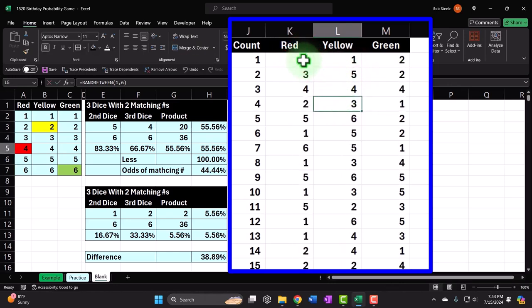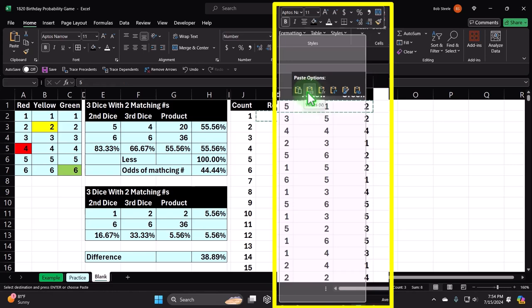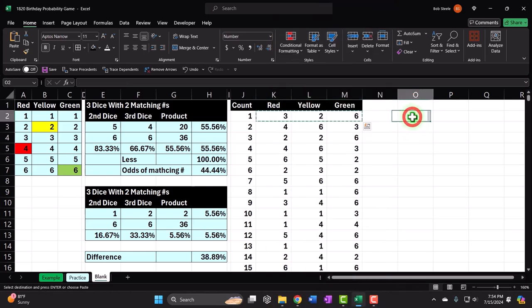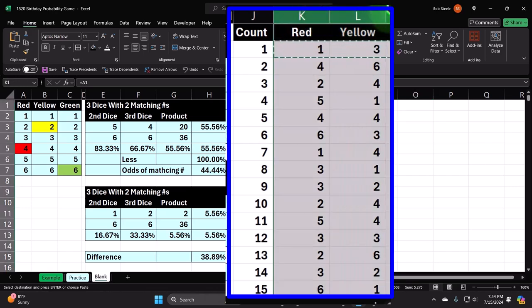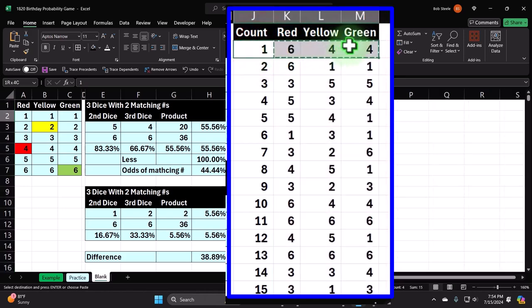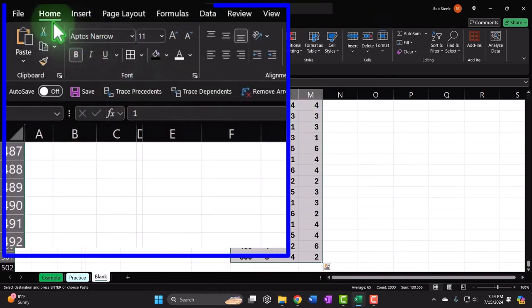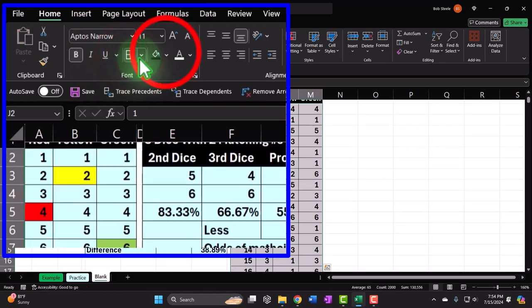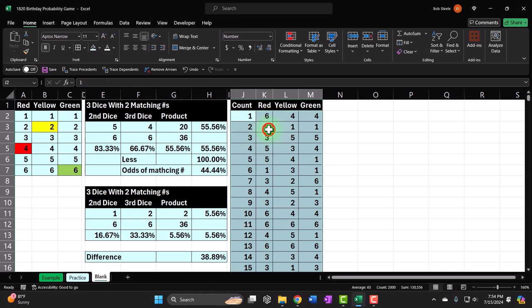If you don't want it to recalculate and you want a static example, you can copy this and then paste it back on top as a static example, or put it as a static example over here. We're going to deal with it just recalculating for now. I'm going to select these three. Let's double click to make them thinner. Put my cursor on the top row, control shift down, and let's format this. Home tab, font group, let's put some brackets around it, bucket drop down, blue, and there we have it.